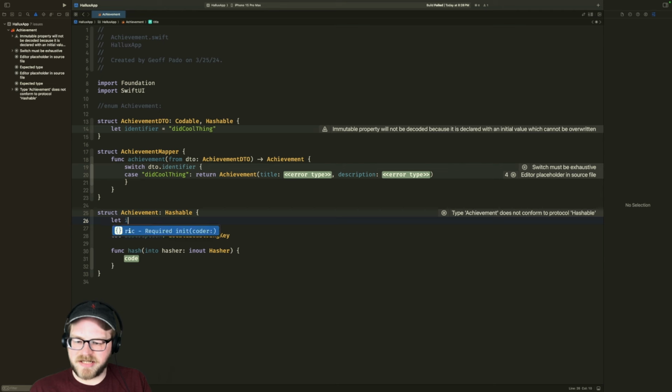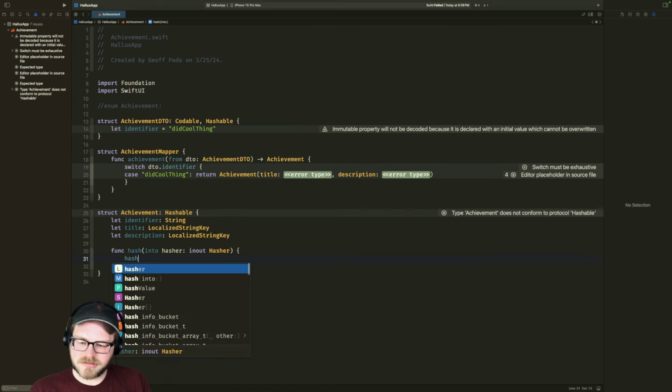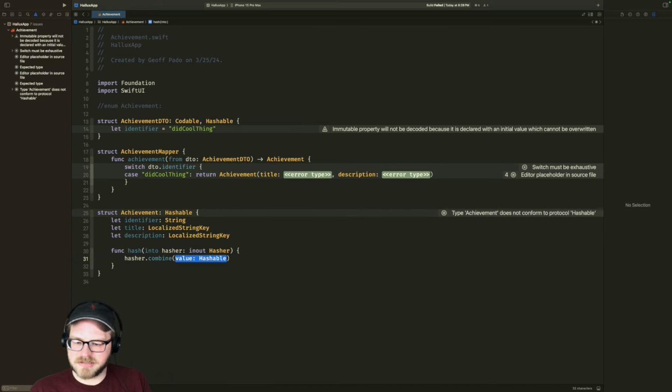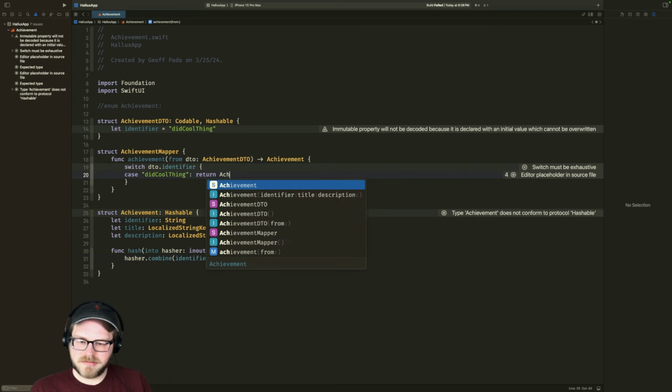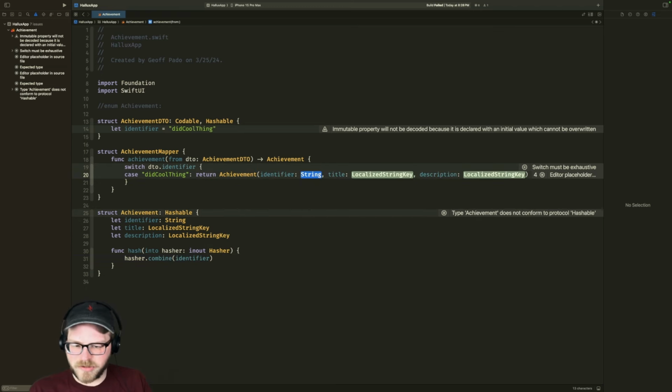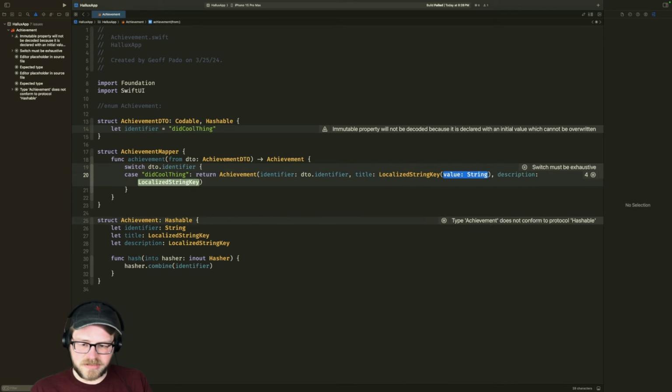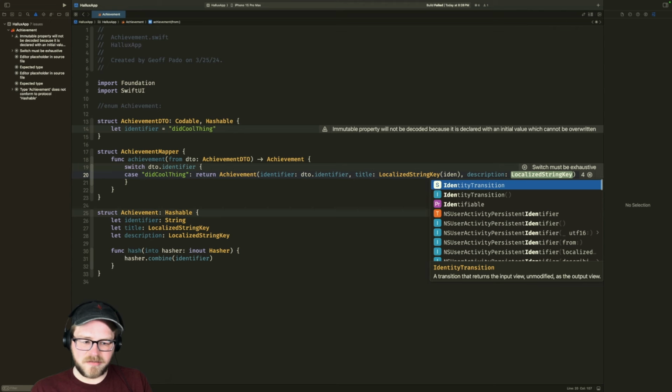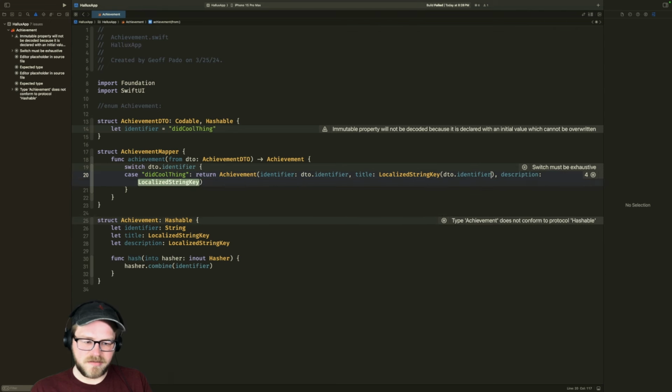And then this would have like an identifier. And that would be all you would do is hasher.combine, sorry, identifier. So then your achievement. So this could work. And then in that case, you really wouldn't even need the other thing. And then, yeah, so it'd be like DTO.identifier. Localized string key value is identifier, DTO.identifier plus dot title.